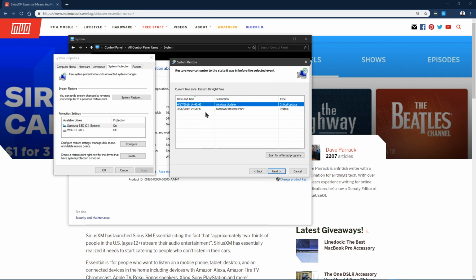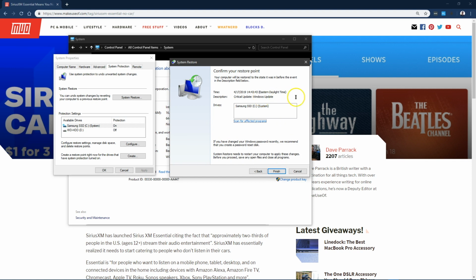Now, if you haven't had System Restore turned on up until this point, or you haven't made a restore point in the recent past, this may not work for you. But if you have, you'll see restore points here, and when they were created, you can click Next to continue walking through them. And then you can confirm here.